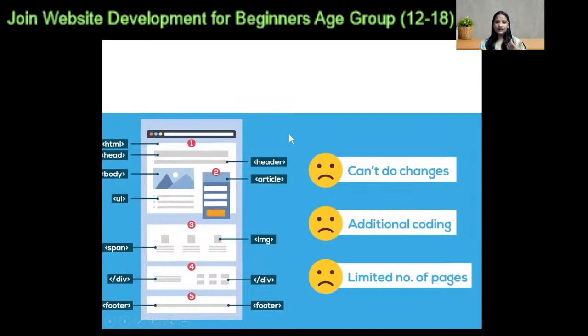It's called a tag, right? So there is the HTML tag and the head. Head is the upper one, right? After that is a header. In the header, if you want to add your title or something, that comes in the header, right?